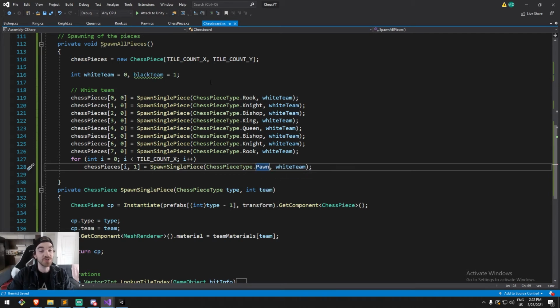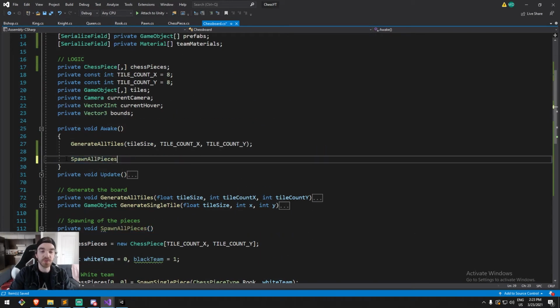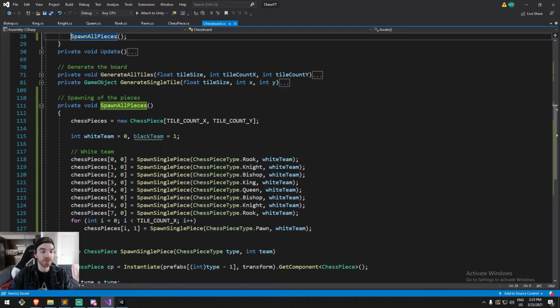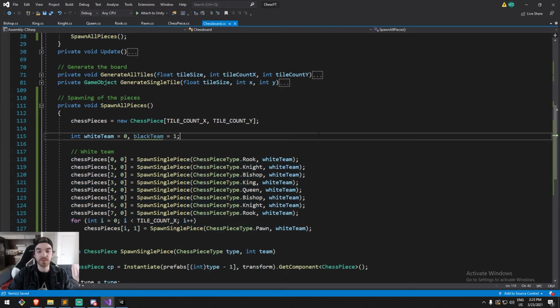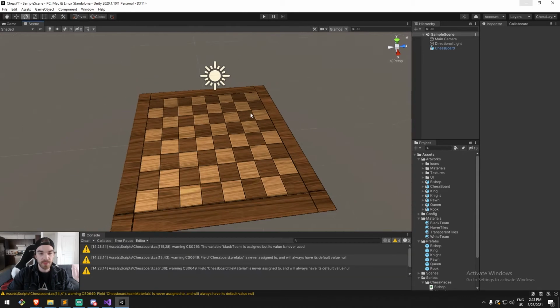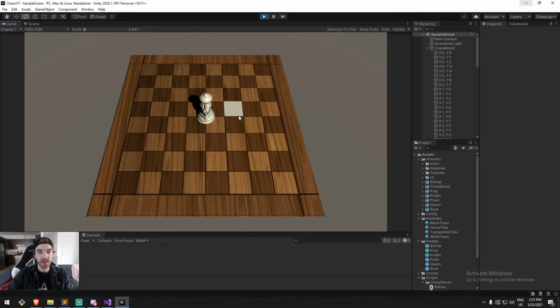Okay. Just to make sure we didn't make any mistake, let's go ahead and take this spawn piece and put it here at the top in the awake instead of what we had earlier. So instead of spawning a single piece, a king in the middle, we're going to be spawning the whole white team right here. So, giving this a try. And it's all there.